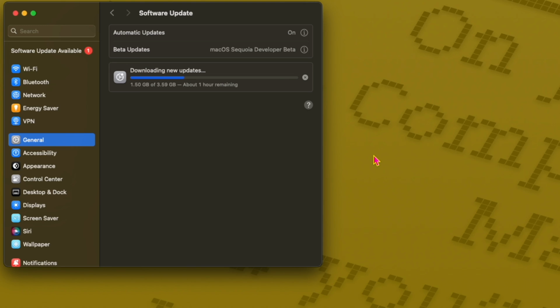New wallpapers and visual updates. The beta includes hidden forest-themed wallpapers, adding to the aesthetic options available to users.